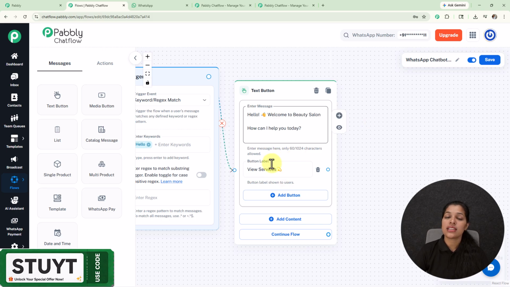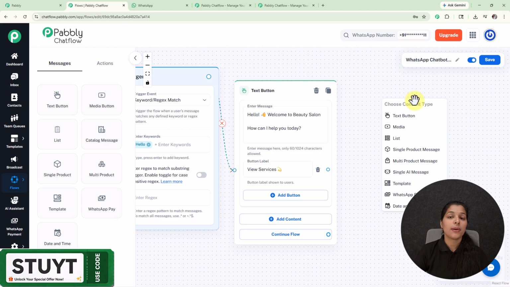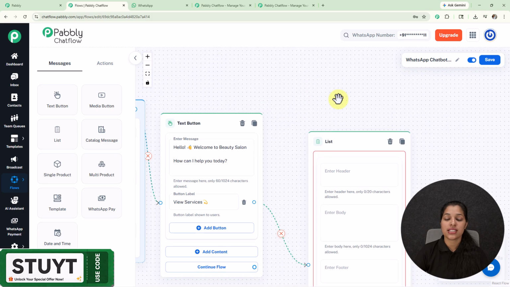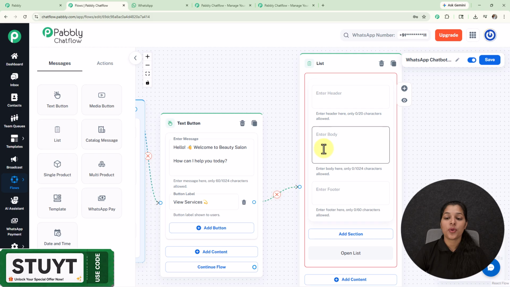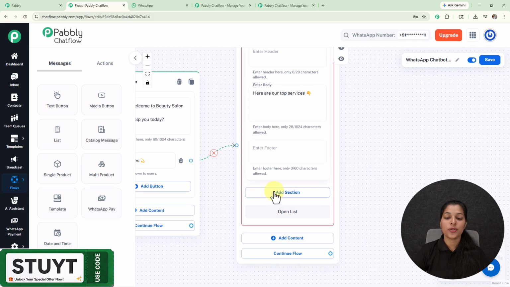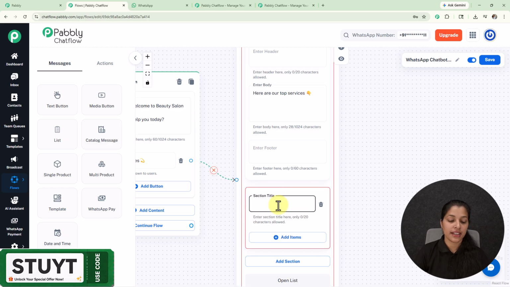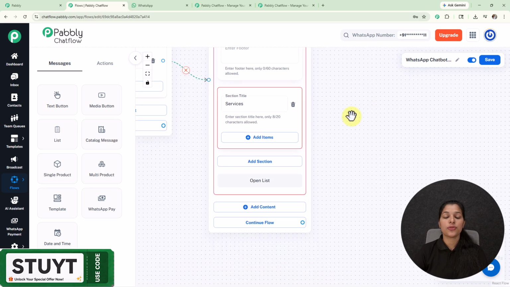And now if my user selects this button of view services, I'm going to provide them a list of the services provided by my business. So for that I'm going to use this list node, and here I'm going to provide a body to my list. So here I have provided this body to my list. Now I'm going to add a section in this list, and here I'm going to enter the section title as service.